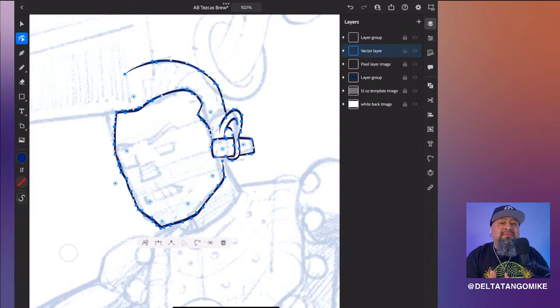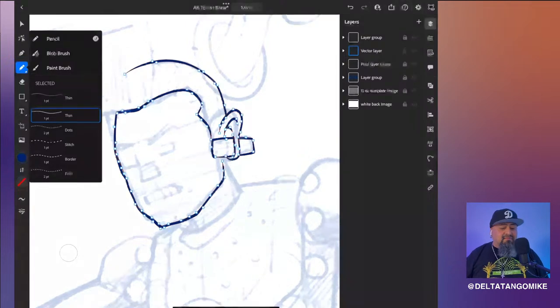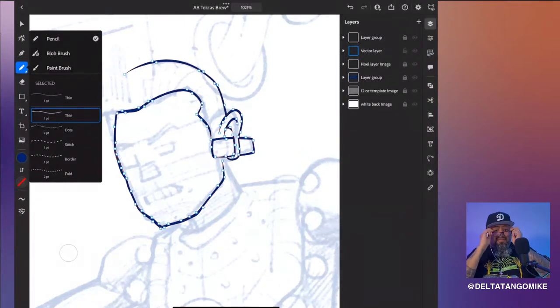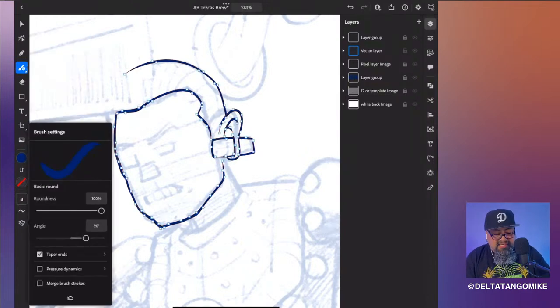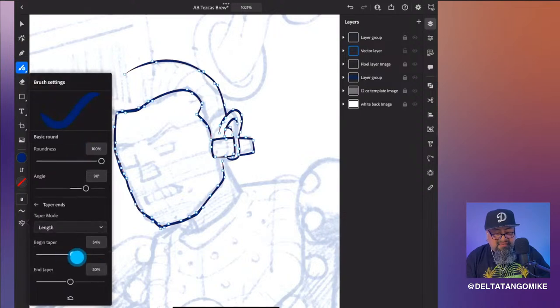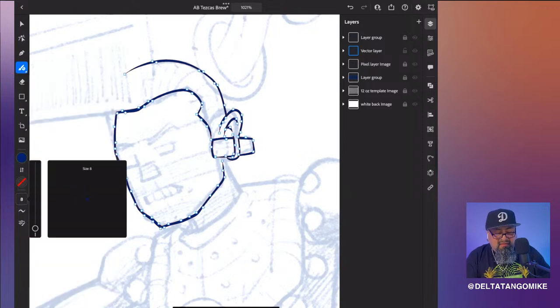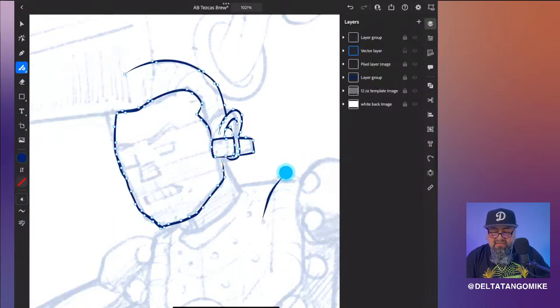Fresco allows me to do that, but not only Fresco now, Illustrator has that because we have some brushes right here on the side. Now I really got to put on my glasses so we can see. Here we go. Boom. We have a blob brush, and different blob brush art styles. Let me see what I can do about the brush settings here. Taper ends, yes. Make it really, really high, and bring the brush size down. Let's take a look. There it is, and this is also a vector.